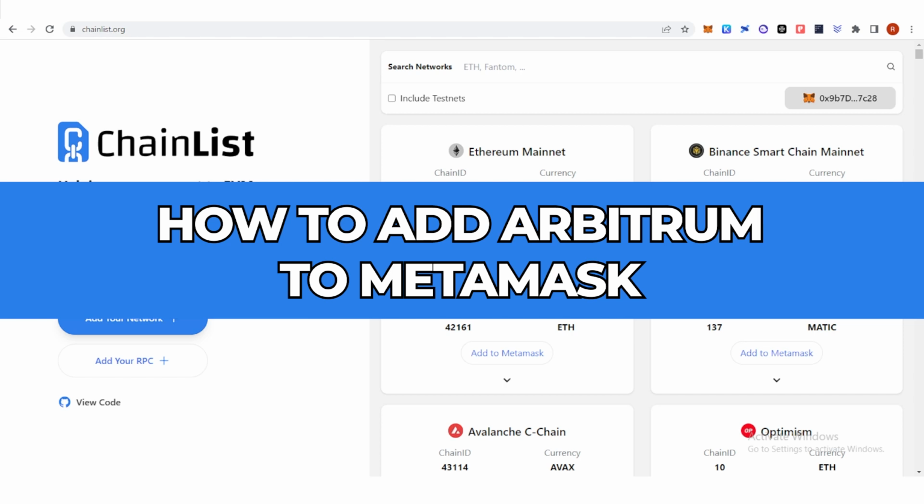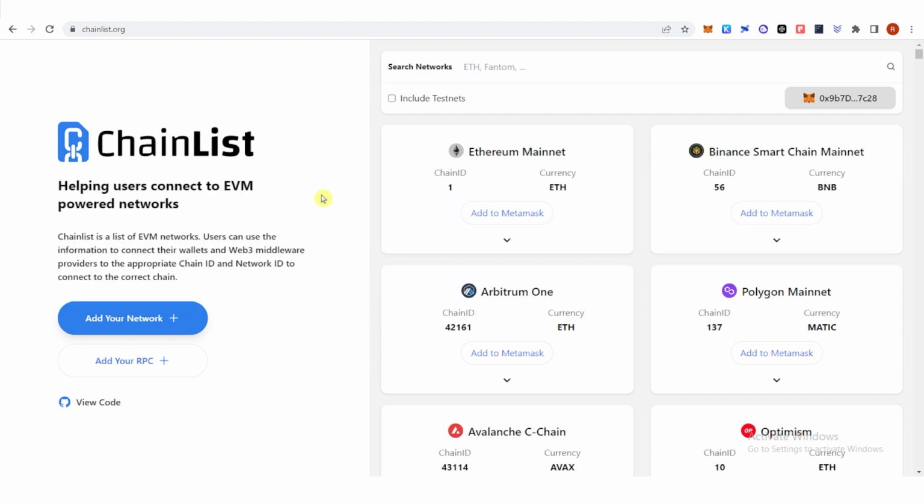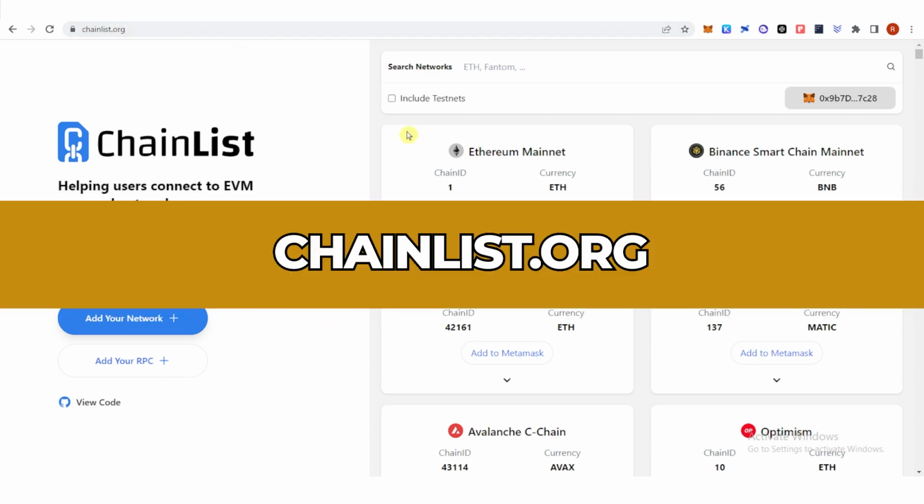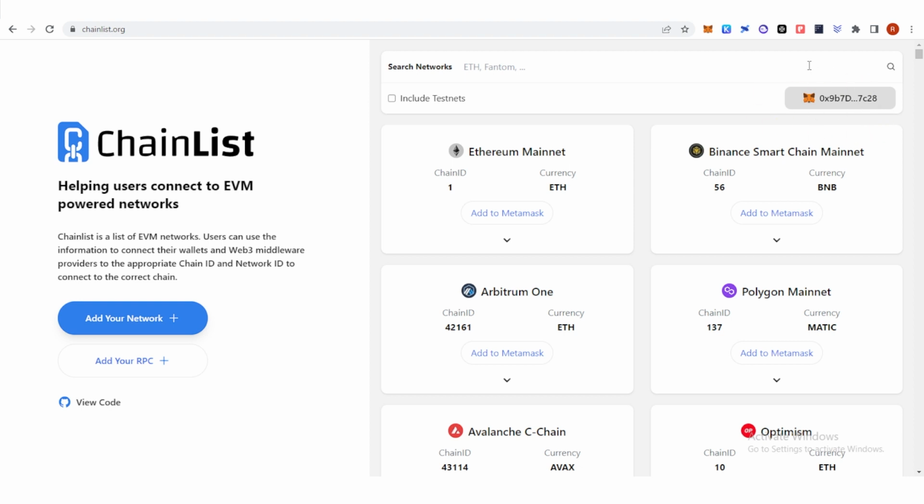In this quick video, I will show you how to add Arbitrum Network to Metamask step by step. So the first step is to go to chainlist.org and you are going to need to connect your wallet first.